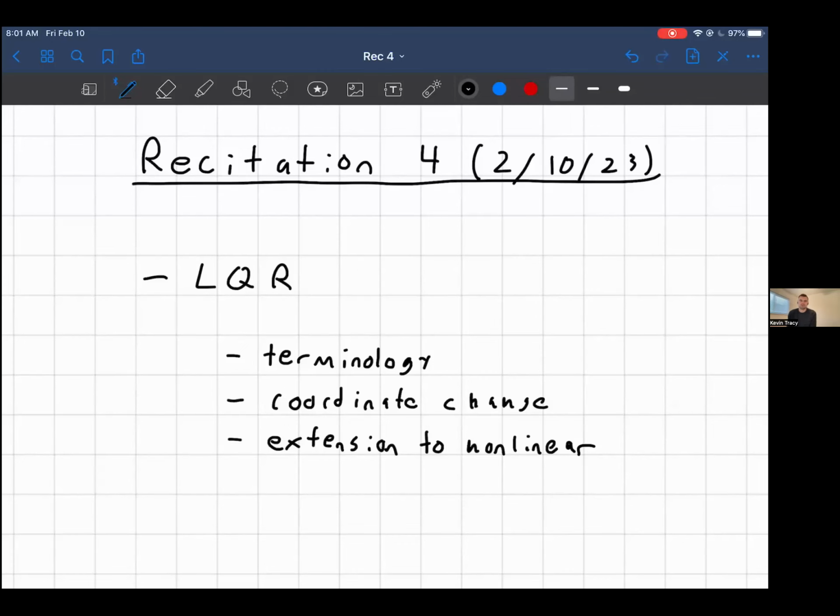So this is the fourth recitation, and today we're going to talk about some LQR stuff, get into some of the terminology, talk about how we can use a coordinate change to make the LQR policy a little more useful. And then we're going to talk about how we can extend LQR for nonlinear systems and how this actually works super well in practice.